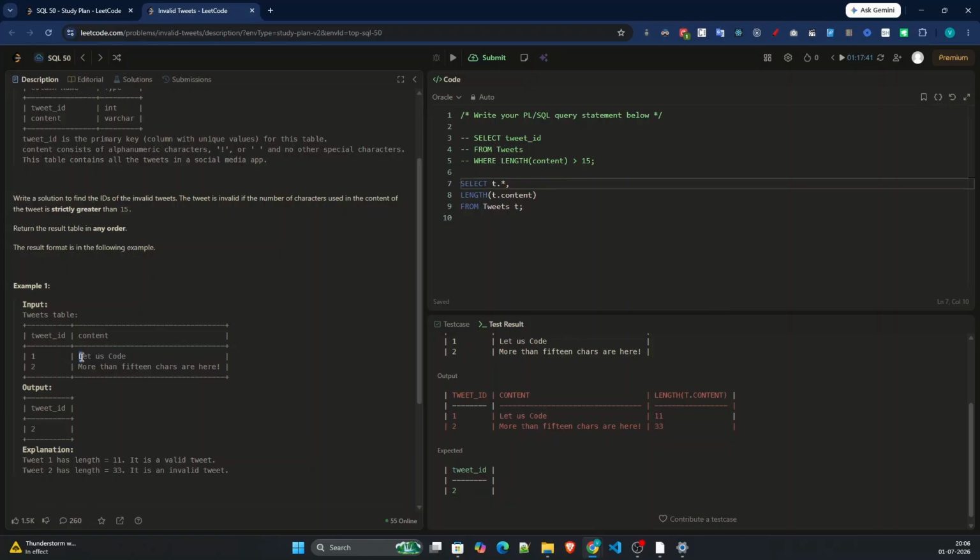If you count this, it's 7, 4, 11. So 11 is this, and for the second one it is 13, it is not greater than 15, so it is a valid tweet, and the other is an invalid tweet. You have to be very well versed in the length function, then only you can solve this problem. So simple question: from tweets, if the length of the content is greater than 15, then just select it. There is no order, we can return it in any order.